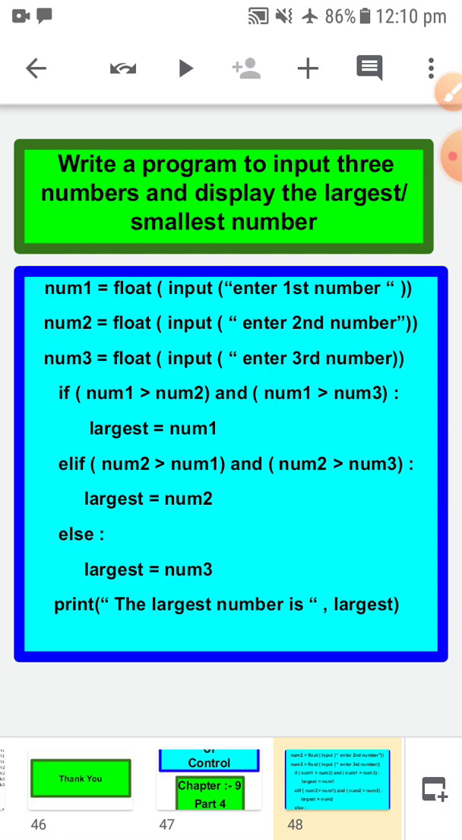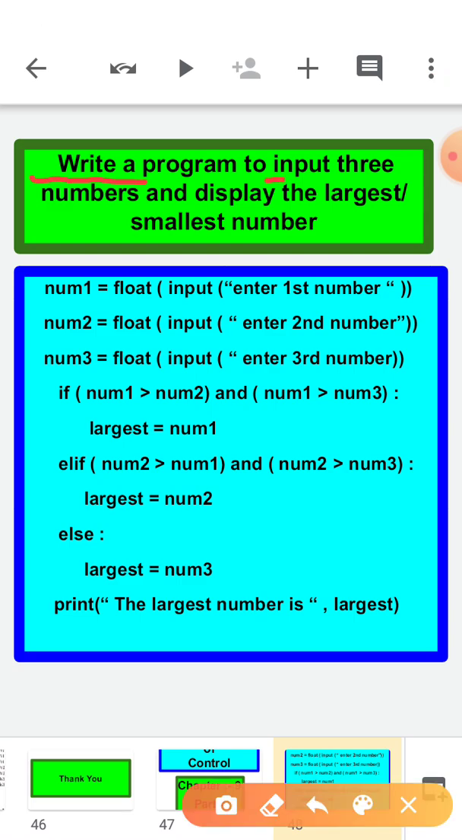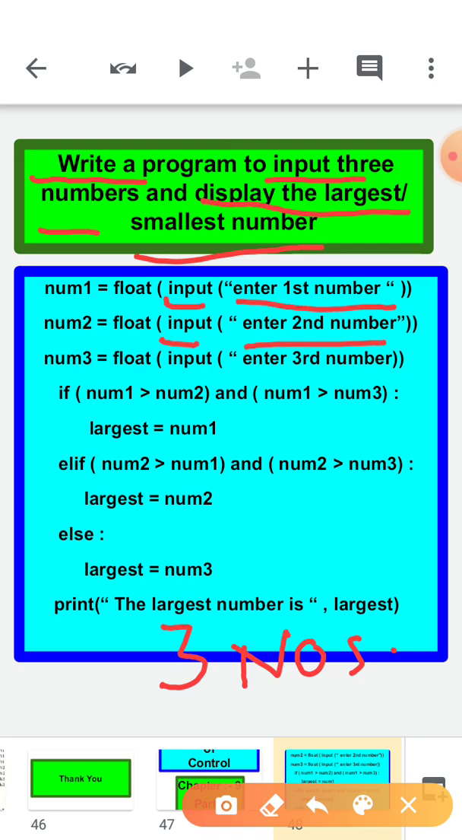So let's start with the very first program: write a program to input three numbers and display the largest and the smallest number. For this program you need three numbers. You can take those numbers at compile time and also at run time. In the given solution, the user is asked at runtime. See how: input enter the first number, input enter the second number, input enter the third number.